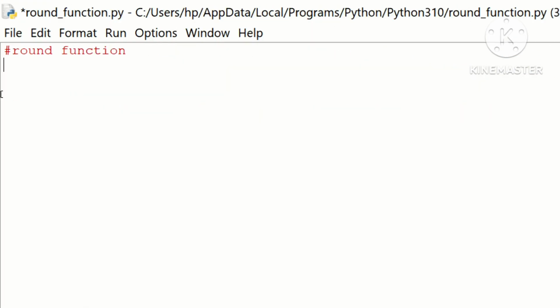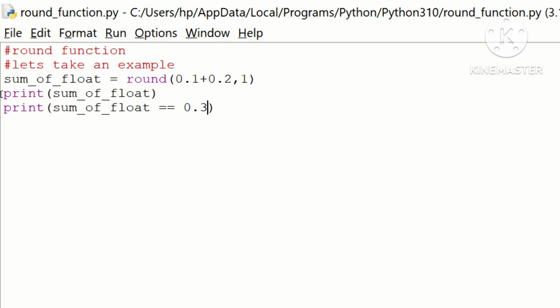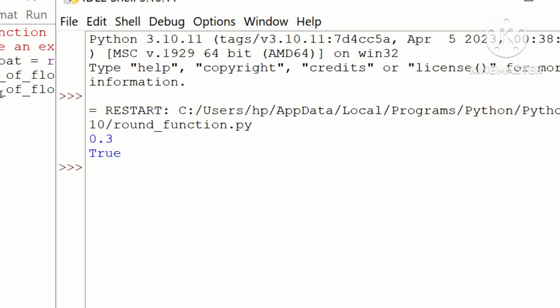To avoid these unexpected results, we can use the round function. Let's take an example. Sum of float equal to round of 0.1 plus 0.2, comma 1. Print of sum of float. Print of sum of float is equal to 0.3. Let's run it. See, the output is 0.3, true.